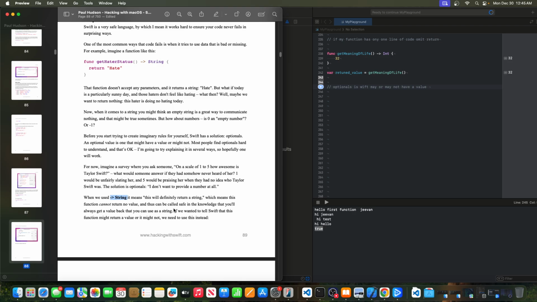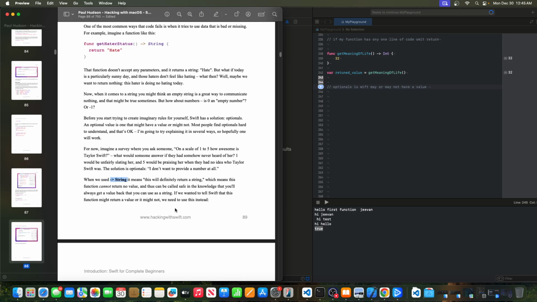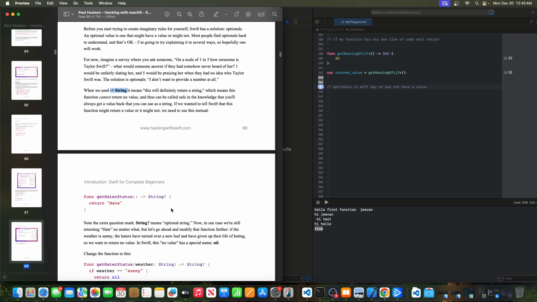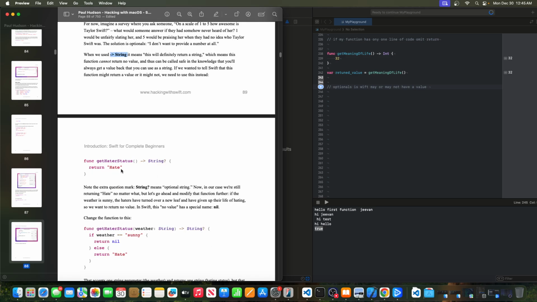So we need to be safe. Like the execution needs to be safe. So in that, what we can do is, this function might or might not return a value. We just put a question mark in front of this. So suppose there is no return mentioned here, even that will still work.